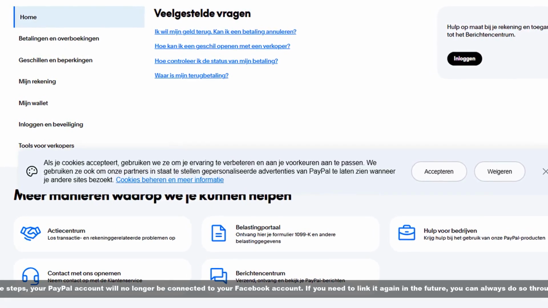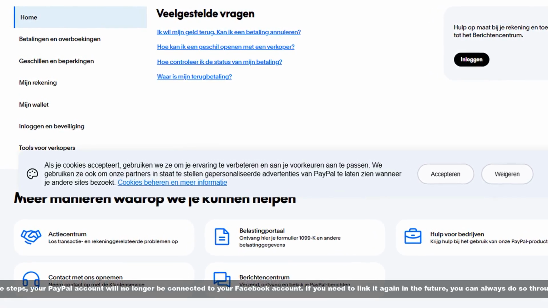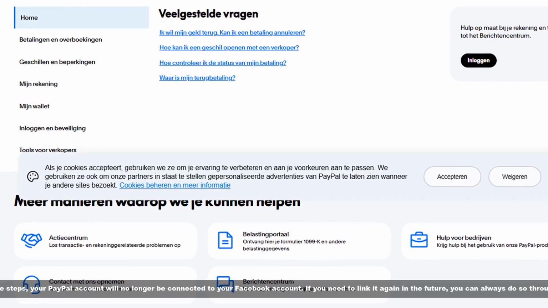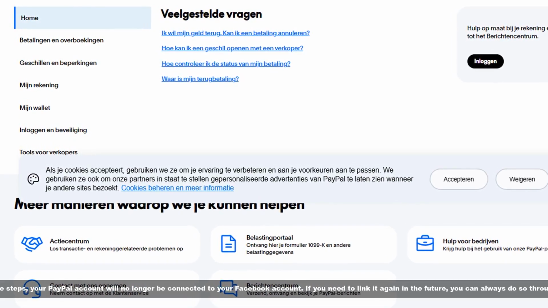After completing these steps, your PayPal account will no longer be connected to your Facebook account. If you need to link it again in the future, you can always do so through the same settings.